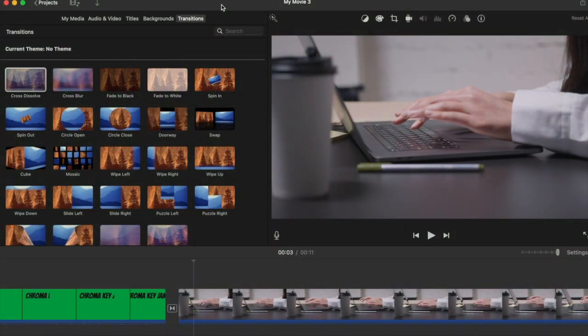Hi, in this video we'll be looking at how to add a Chroma key overlay to a video that we already have. So in other words, how do we use green screen? How do we use blue screen? And we'll be using iMovie today to demonstrate this.